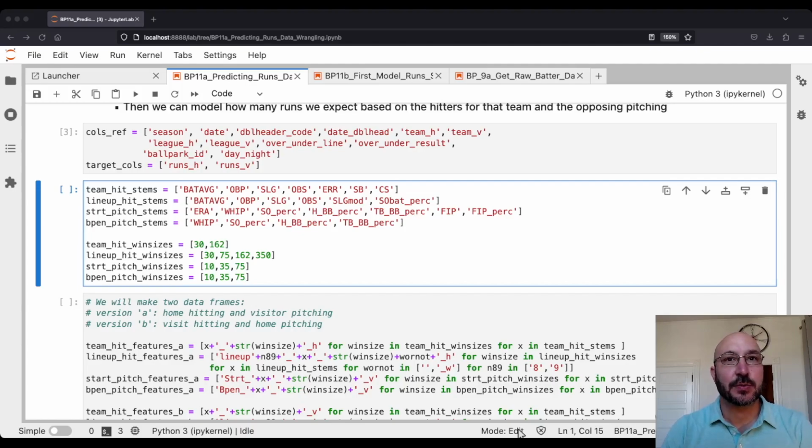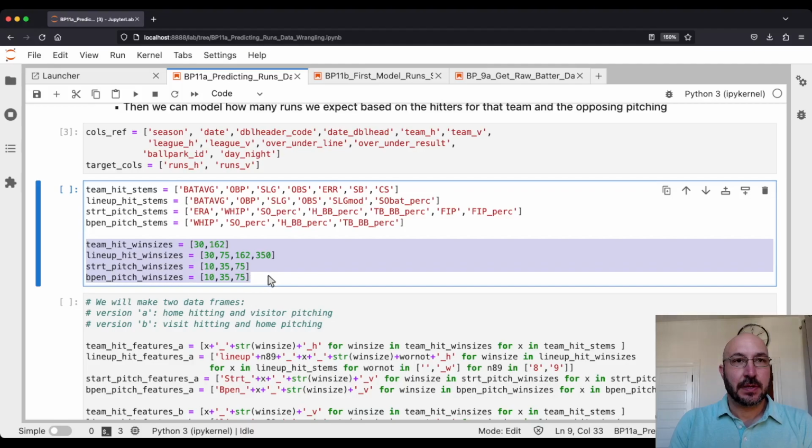And here in these next two cells, we're going to do just a bit of programming to come up with groups of names of features. So here you see I've got the stems. For team hitting, these are the stems that we're worried about, like the main feature without worrying about the window size or which team we're talking about. We've got the lineup features. These are the features we get from finding the individual batter performance and then averaging them across the lineup. Then we've got the starting pitching stems, the bullpen stems. Here we define the window sizes for each of those categories of features.